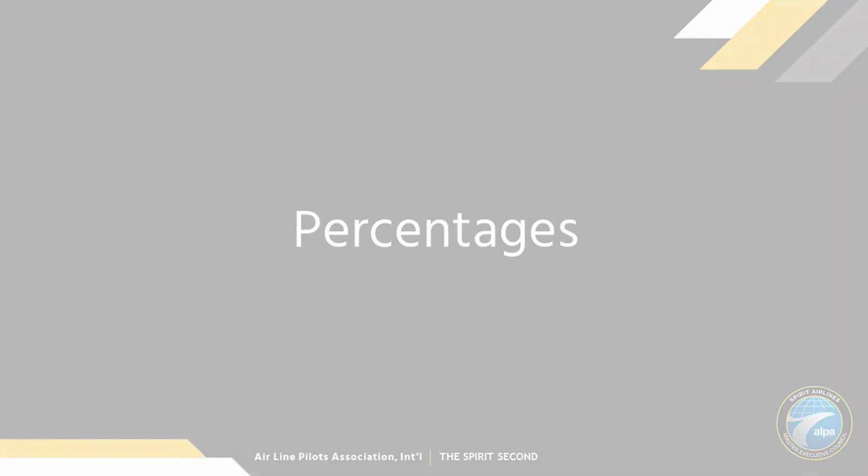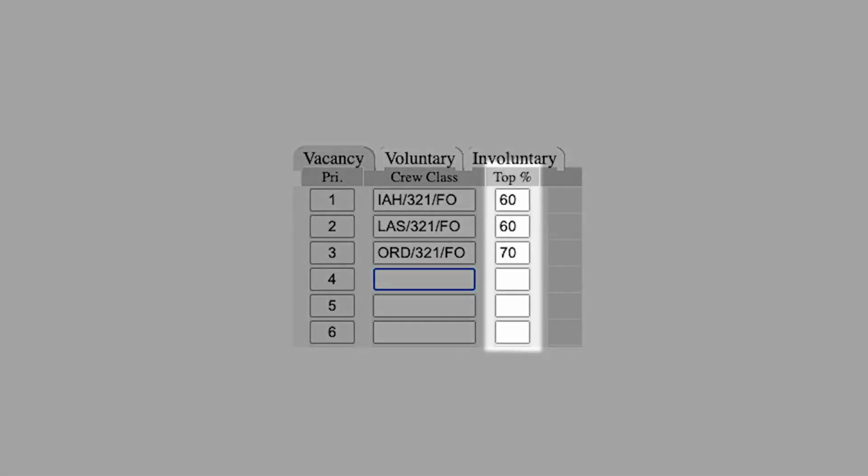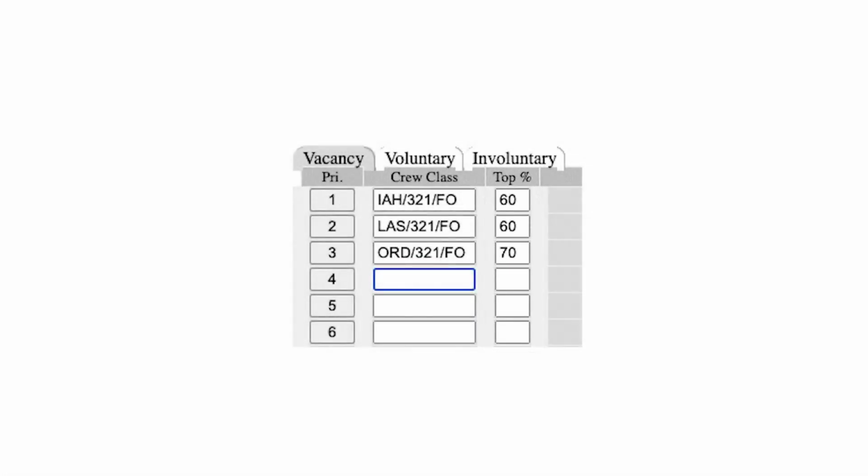Percentages. There's an option to put a percentage next to your position choice. For example, I only want Detroit FO if I'm in the top 20%. If your seniority would not place you in the top 20%, then you will not be awarded it. To clarify, top 20% means top 20.00%. 20.01% will not get you there. Consider adding a buffer if you desire.